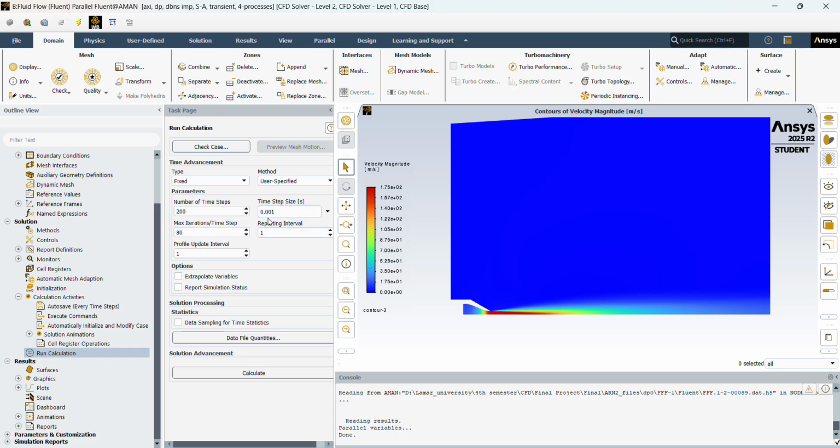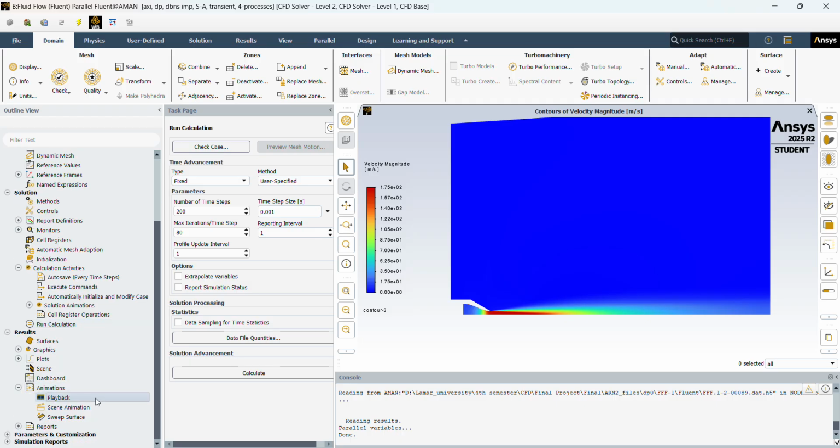And so once you do this, you just hit calculation and wait, and you will see the transitioning going on. Once the calculation completes, again we need to take the video out. So we'll just come back to result, animation, and play.